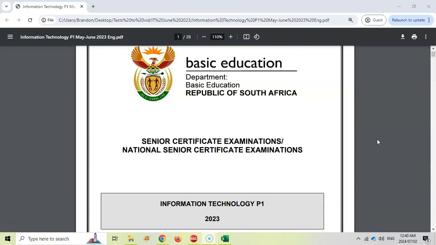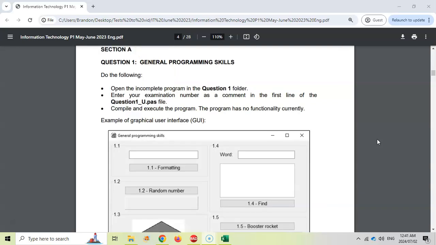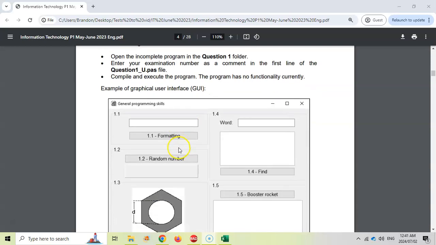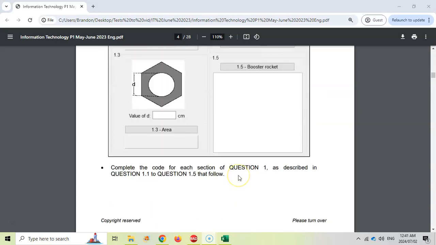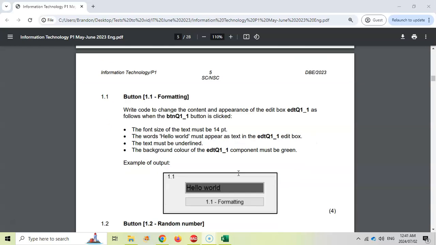So let's get stuck into this question 1. So here we've got our section A, question 1, which is some general programming skills, some basic grade 10 and grade 11 work. And they give us the basic graphical user interface. You can see there's probably about 5 questions. And let's go get stuck into 1.1.